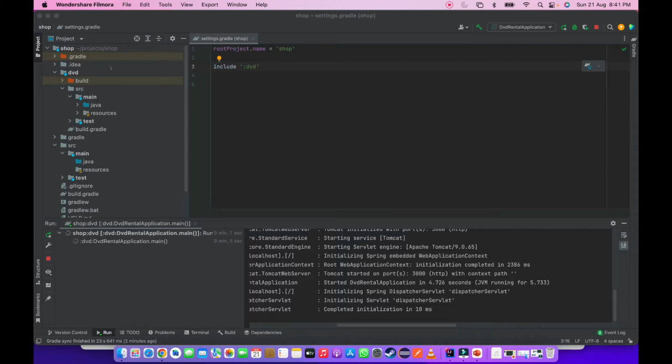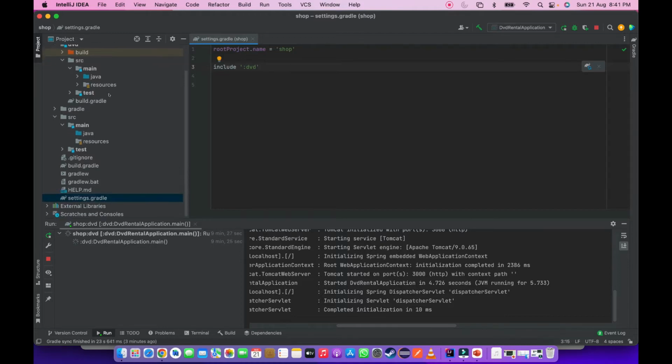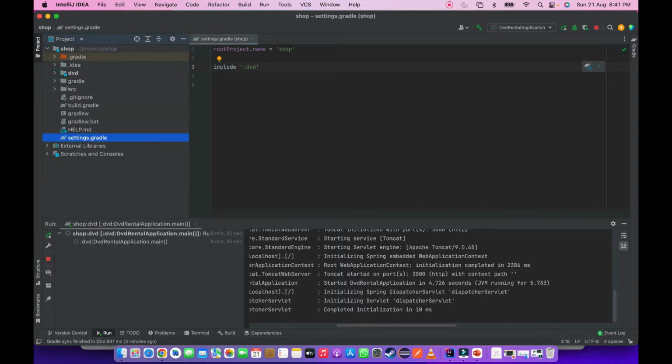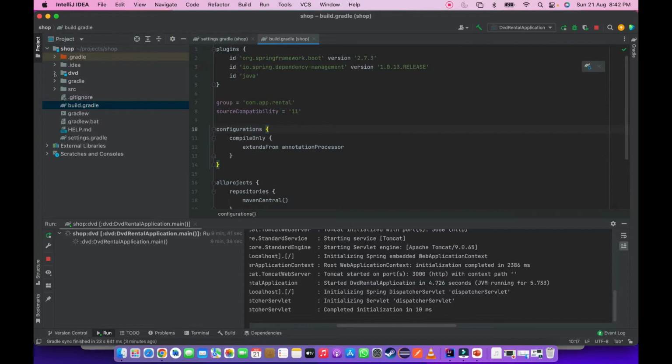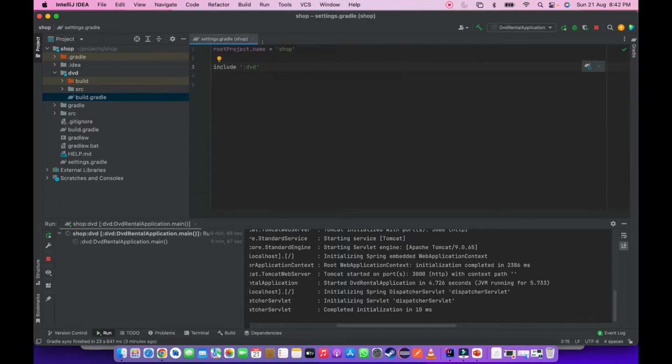For now we are going to create another module with the help of IntelliJ IDEA. One more thing: we have to create the first module manually. That DVD module we already created manually, and make sure that you have one root build.gradle file and a subsequent module build.gradle file. We have both, so now we can create a submodule.